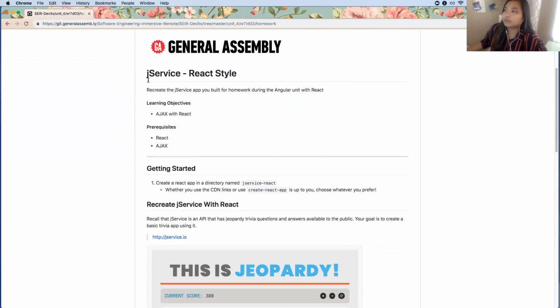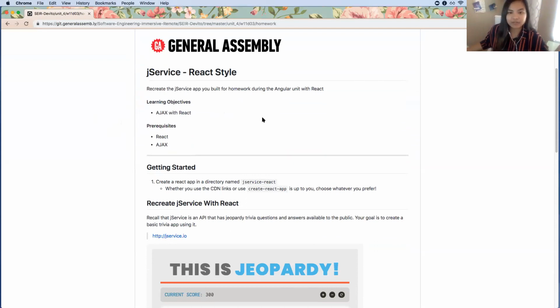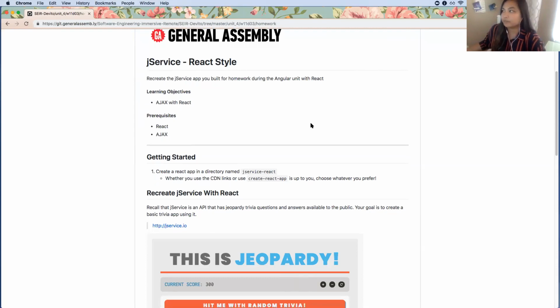What you're going to do is make JService again. If you don't remember that, that was from last unit. You guys did this with Angular. You made a Jeopardy kind of app. You're going to build basically the same exact thing, but this time with React. So you've already built this app before. You just need to translate it now into React.